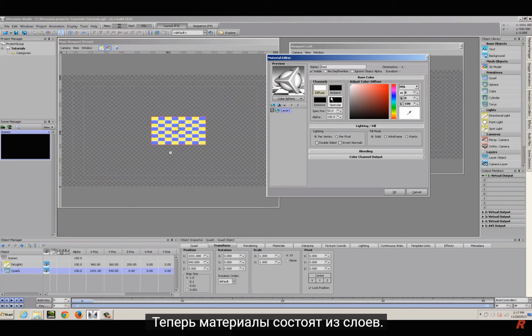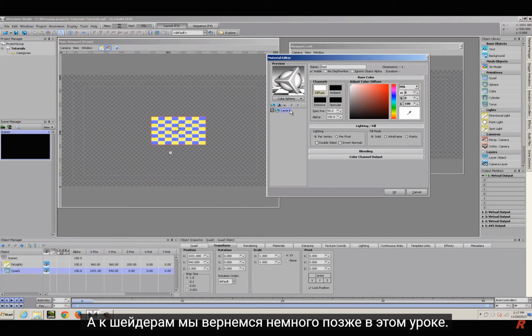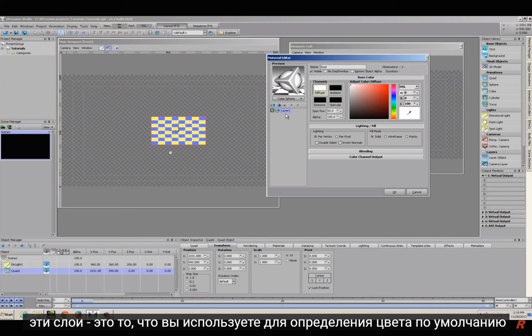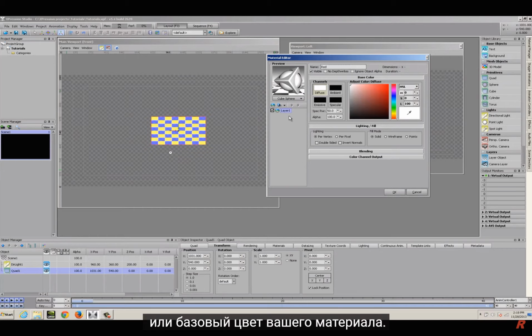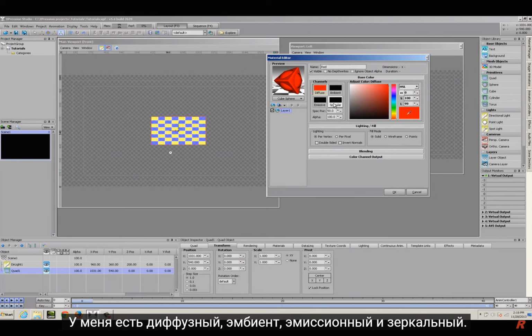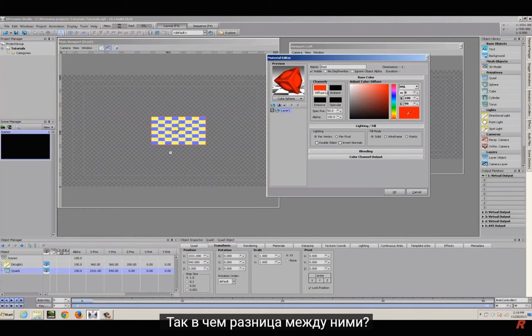Now materials are made up of layers, and those layers can all hold various shaders, and we'll get to shaders a little later on in this lesson. But in essence, these layers are what you use to dictate the default color or the base color for your material. So on layer 1, I can set my diffuse color to red, and I'll wind up with this red material. But you'll notice that there's 4 other color channels here that you can adjust. I've got diffuse, ambient, emissive, and specular. So what are the differences between these?